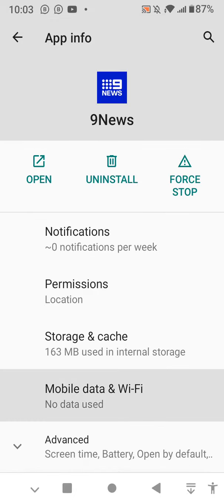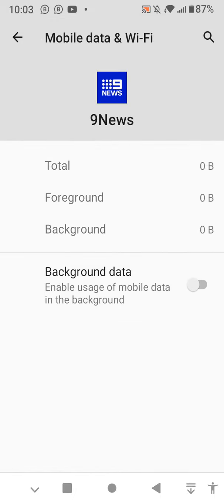Now go back, tap on mobile data and Wi-Fi, and you are also going to see mobile data and restriction on other devices. So make sure the background data is toggled on.